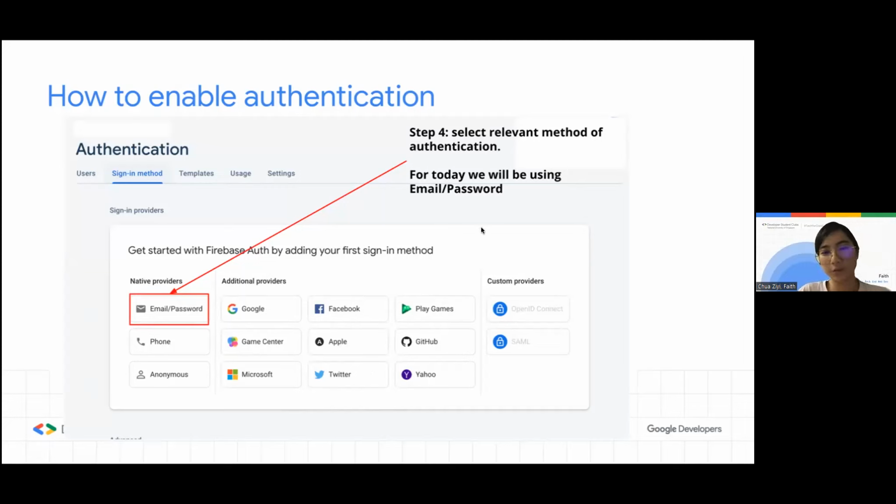So for today, we'll be focusing on email and password. But if you want to use any others or experiment with any other providers, go ahead. No one is going to stop you. But what we'll be showing you today is mainly pertaining to email and password.